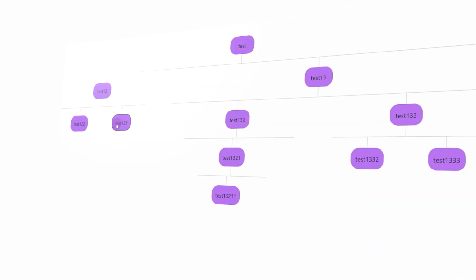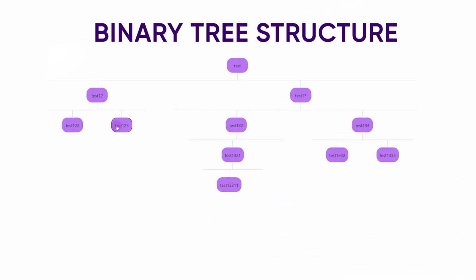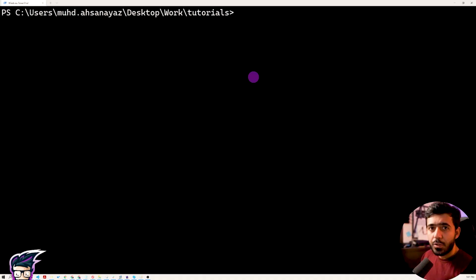Hey everyone, today we are going to look into something related to JavaScript and HTML, and we are actually going to build the tree structure, or the binary tree structure, using pure HTML, JavaScript, and CSS. Let's go. So first of all, we are going to start with creating a folder.